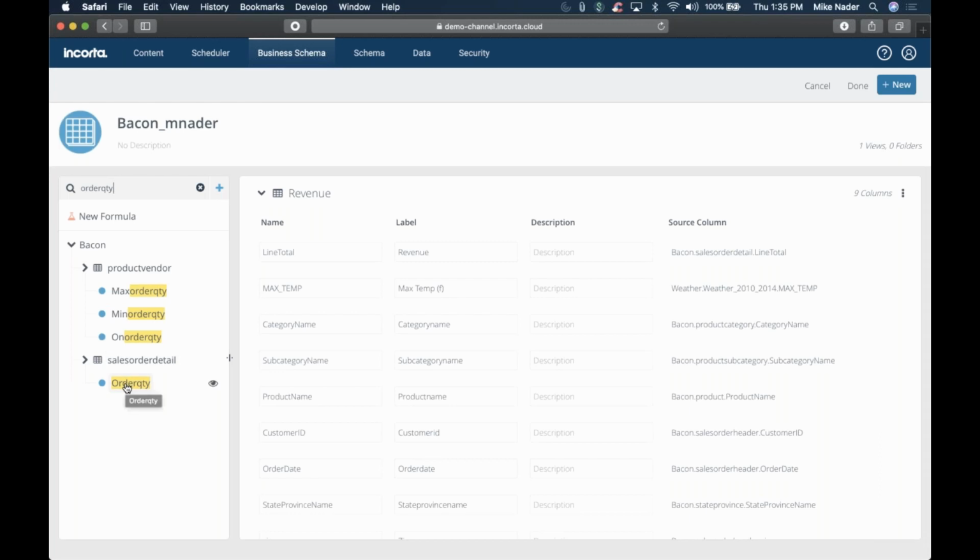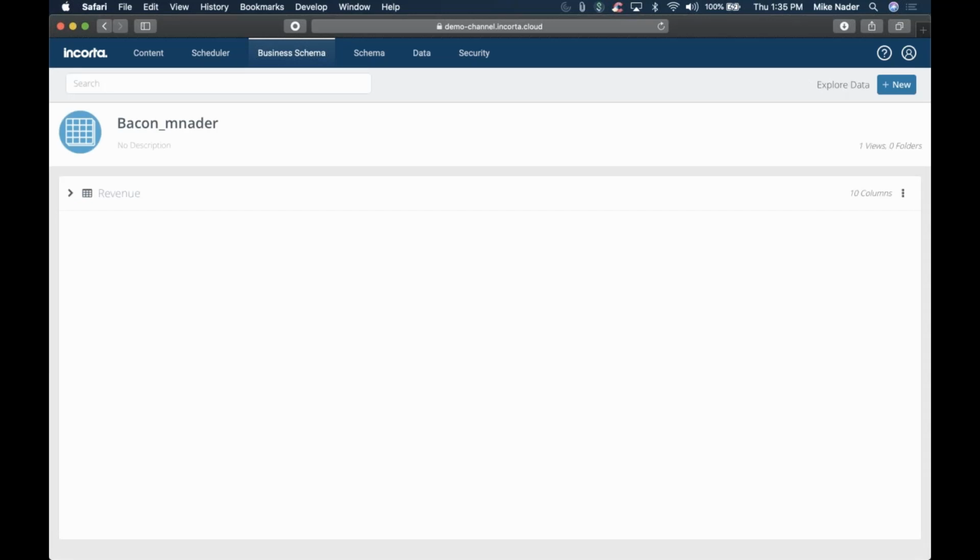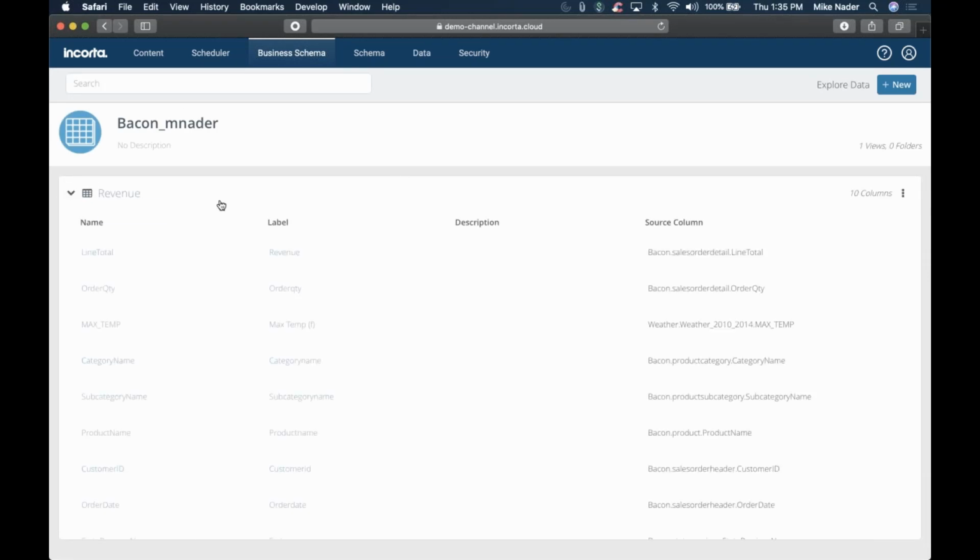So, I just want you to grab order quantity from this bottom option and toss it up there as well. Now, when we're done with this, you must, in the upper right corner, click done. You are not done until you click done. Click done.